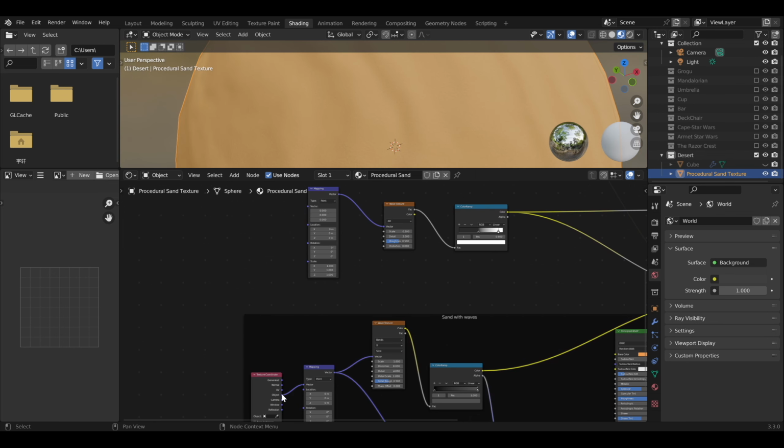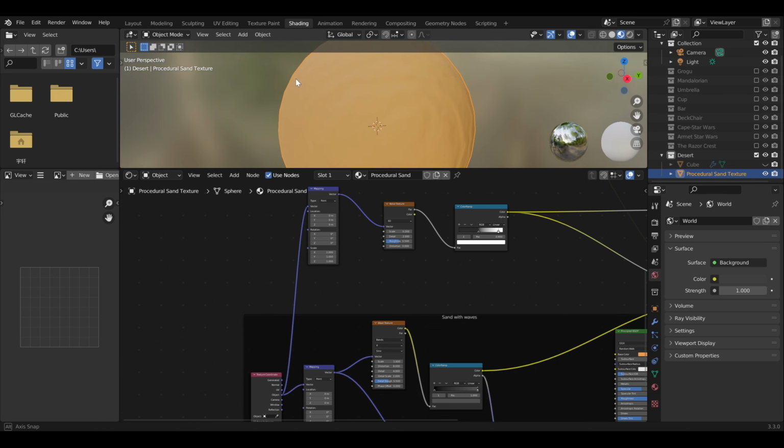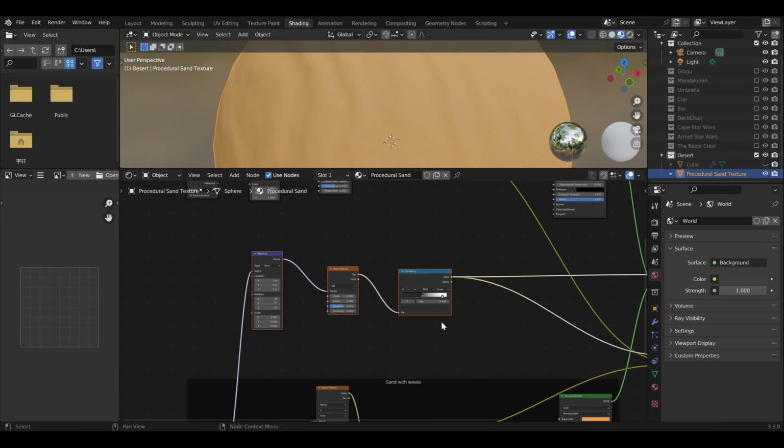Connect the object property of the texture coordinate node in the Sand With Waves group to the vector property of the third mapping node. Create the third batch of added mapping nodes, noise texture nodes, and color ramp nodes as a group called Mix Sand Waves.